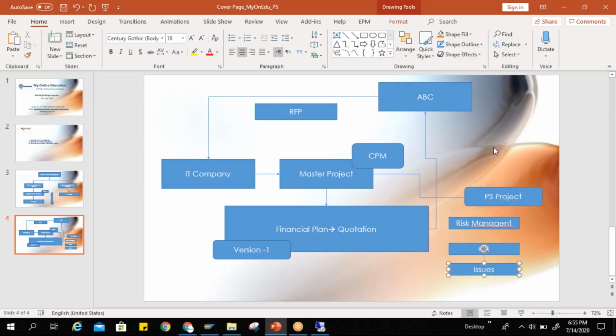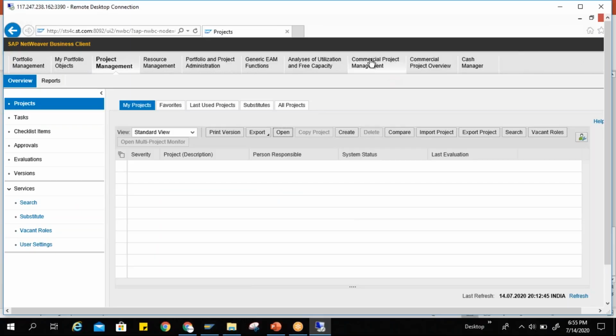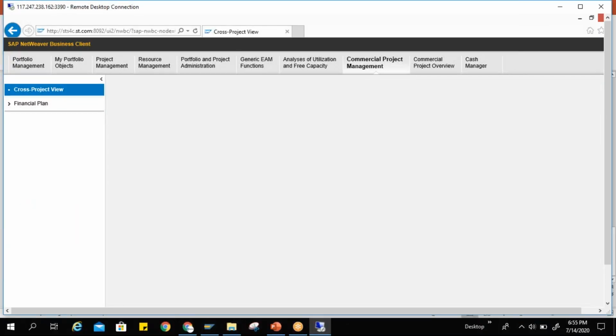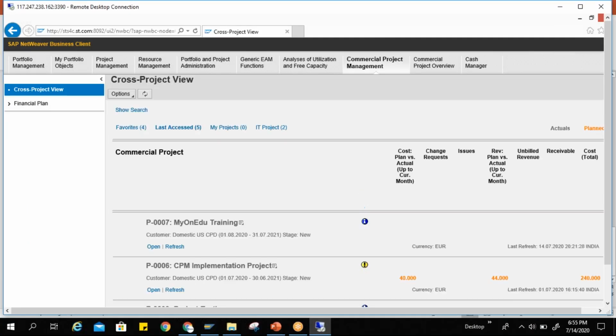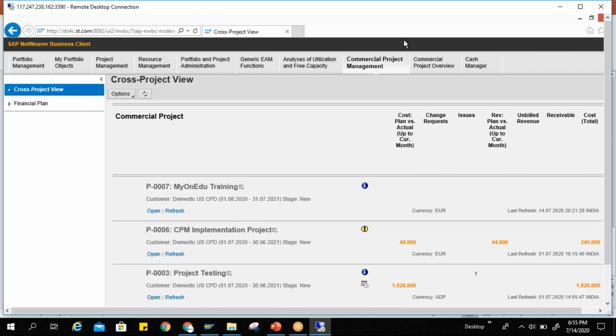Issues. Okay, so if you want to see it in the system, you go to Commercial Project Management. See, this is the dashboard here. You can see the projects available here. This is my project. This is the customer. Okay, and from here you can open it. This is the cost. This is the revenue. So everything you can see on the front screen also. There is no need to go here and there to see the detail.